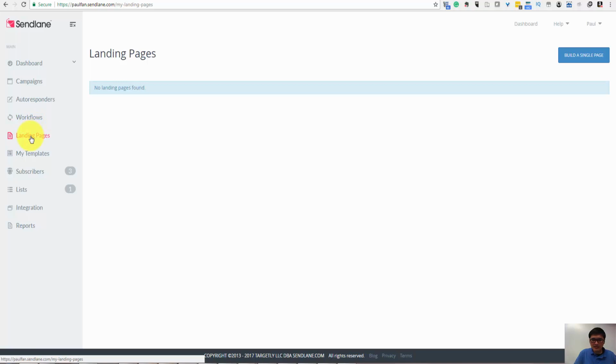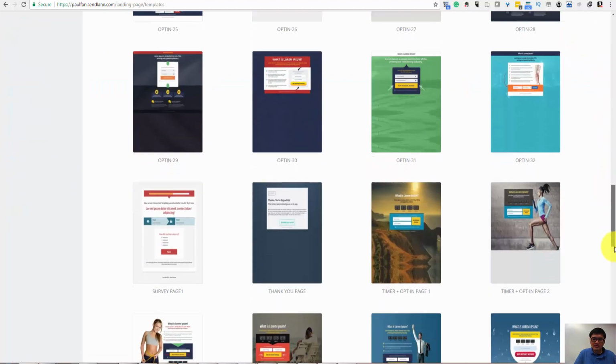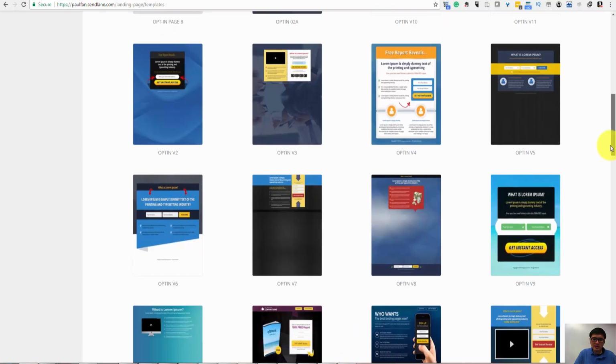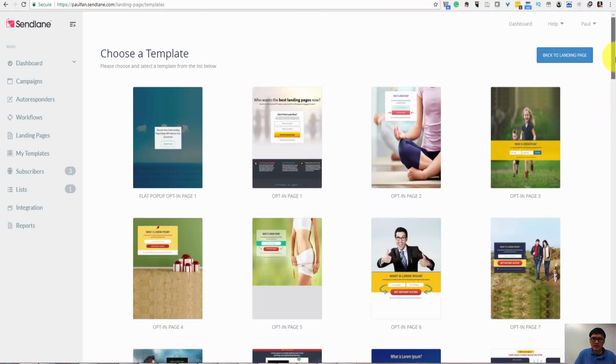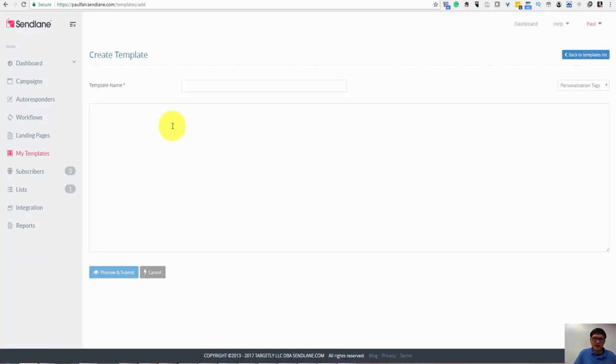So the landing page, okay, you can build a single landing page. This way they give you the option, and of course if you are using the optimized price like I'm using, then you don't really need this landing page, because you'll see a much better landing page over there. And you can actually create a template from HTML, and you can put in a template name, okay.